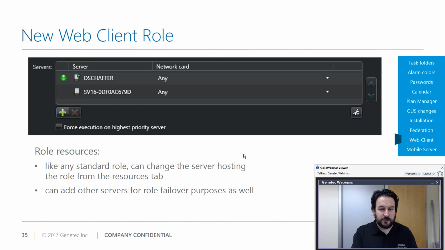Now looking at the actual role resources, like any standard role, we can change the server hosting it by bumping it up or down in the resources tab here, and we can add other servers for failover purposes like I've done here. So by default it's on my D. Schaefer server, and if I need to, it will fail over to my SV16.